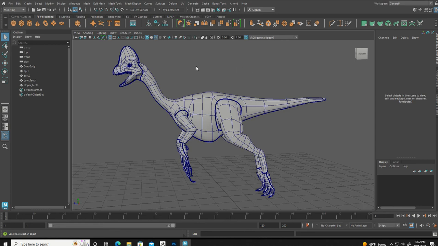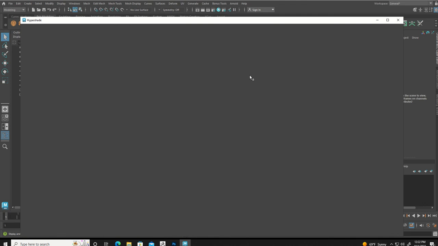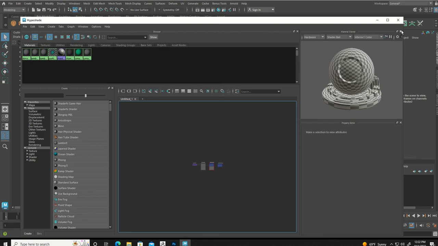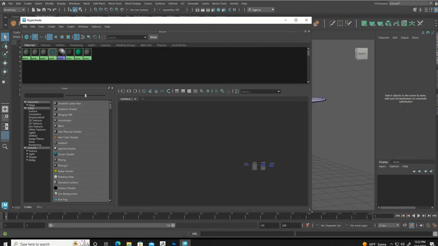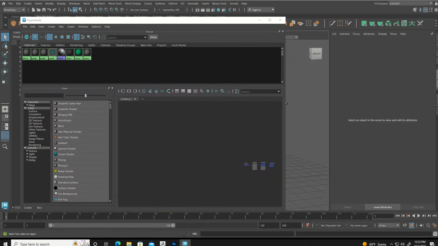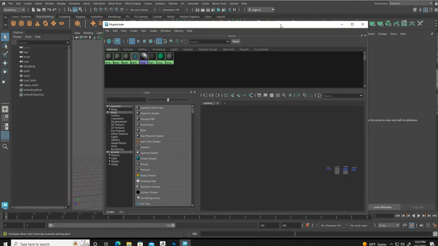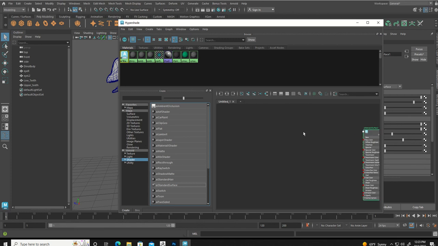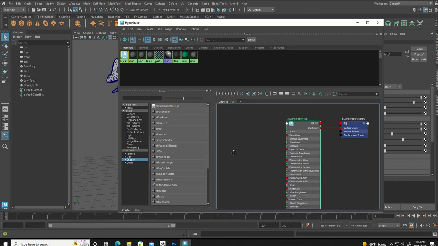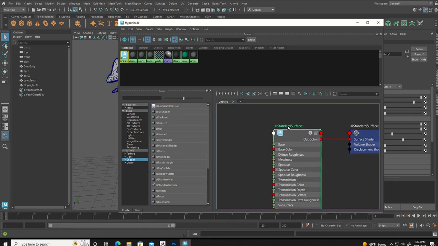Let me call up my Hypershade, and let me just get rid of this window. I don't like it. It takes too much space and it's not really that useful. I'd rather use the attribute editor. So I'm going to create an Arnold standard shader, here my standard surface, and I'm simply going to use that. I'm going to call it Dino Skin.